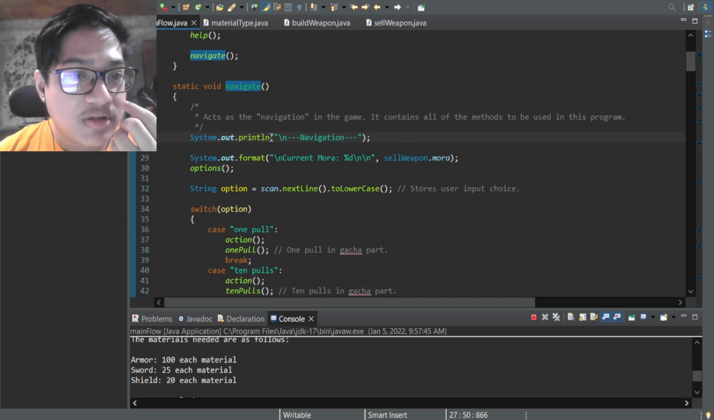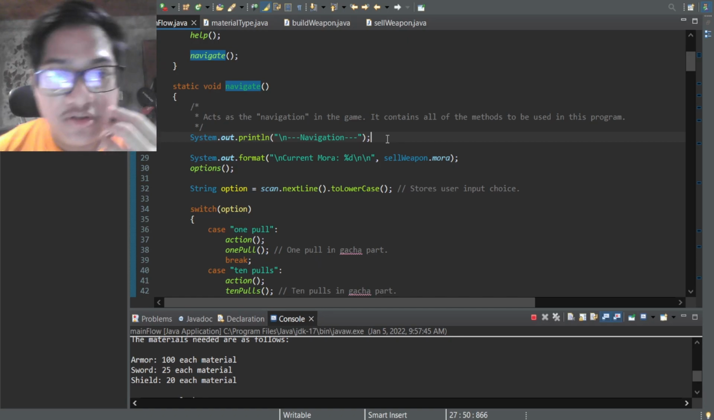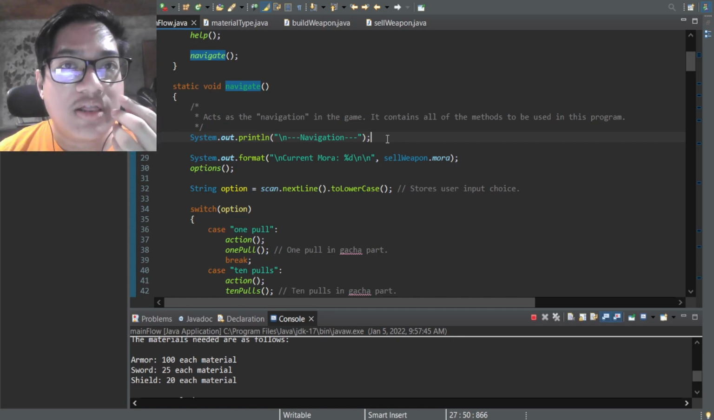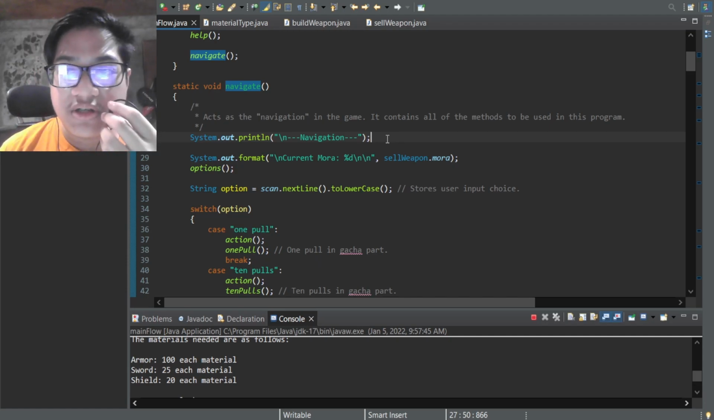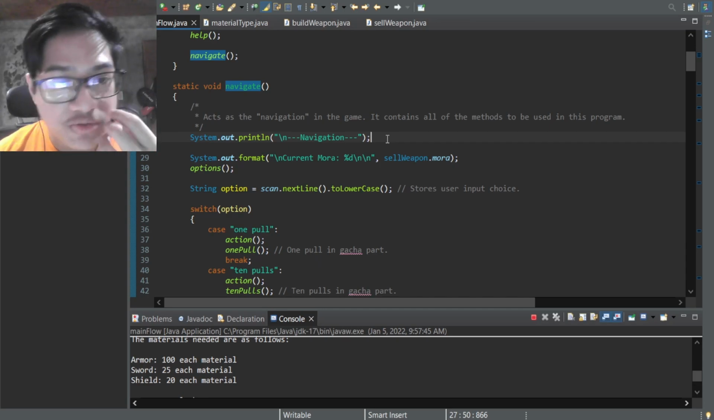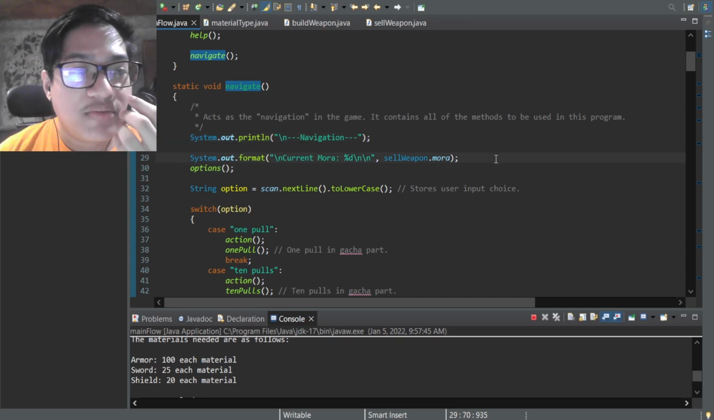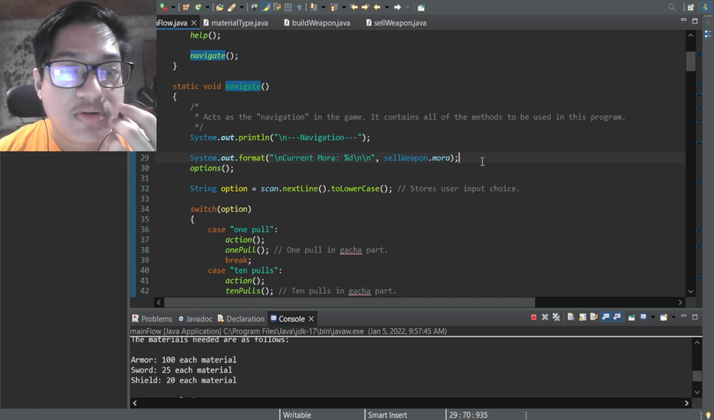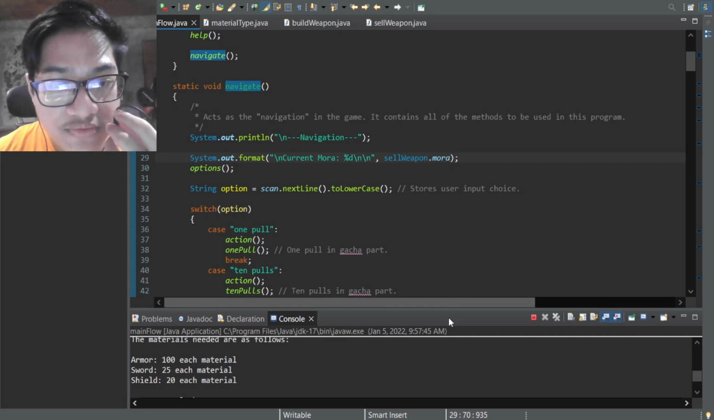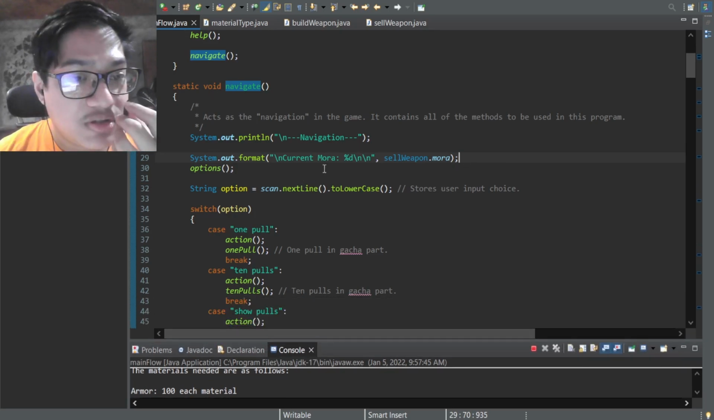Okay, we have here another print, and this print function can also be seen in some of the useful methods, so that the user will not confuse what option he or she chose. Okay. Then we have here printing of the currency in the game. Okay. So it will show the current currency you have, and before your goal is reached.